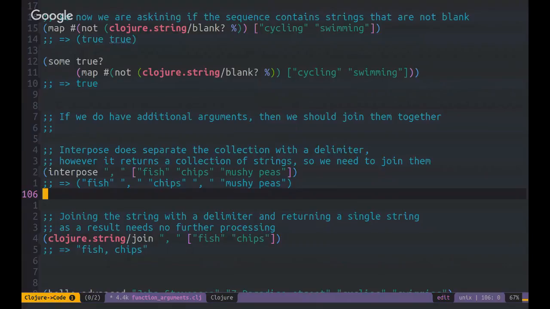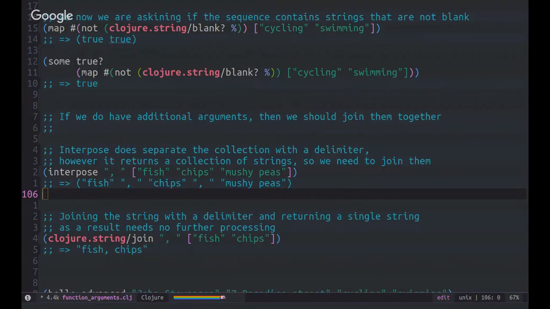That answers your question about interpose? Yes. What else do we have? Oh, we've got a question about Hello World 3.